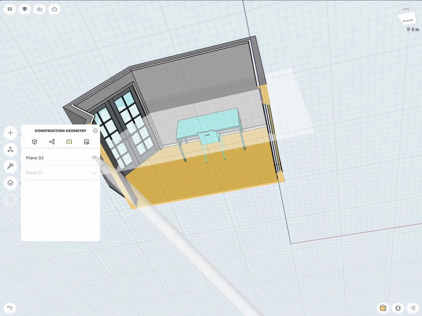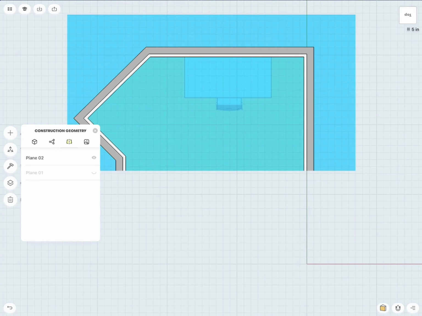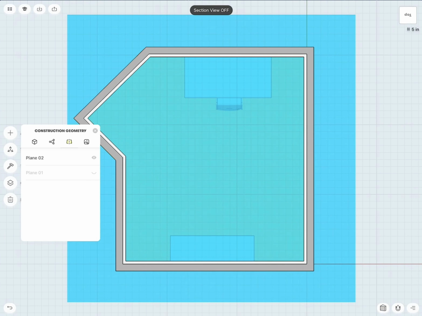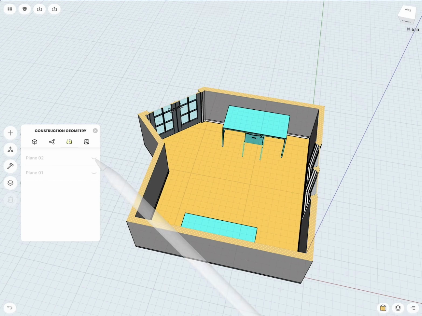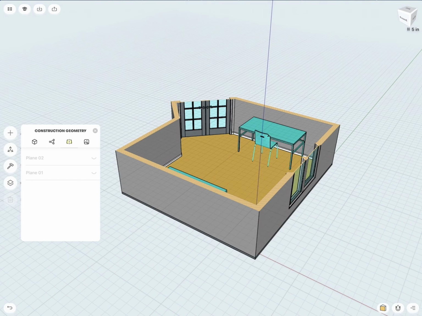Now let's select the horizontal one. Double tap with a finger, turn this off, turn this on, turn visibility off. Now I take a look into that space with a horizontal cut section.